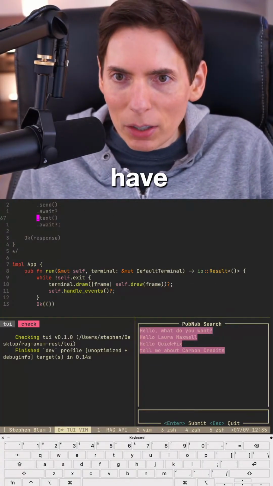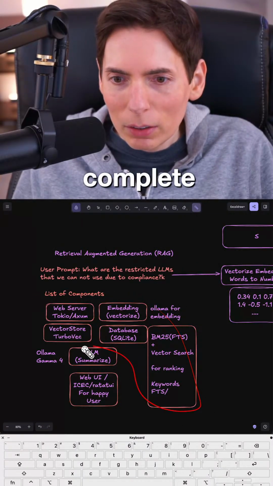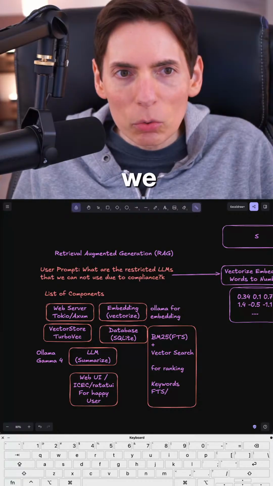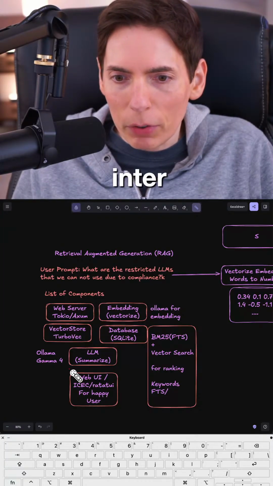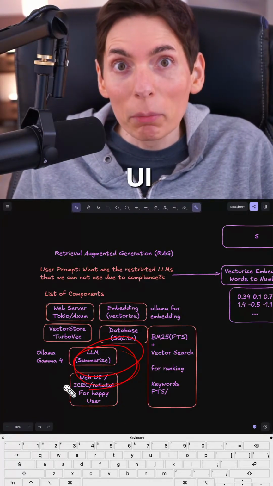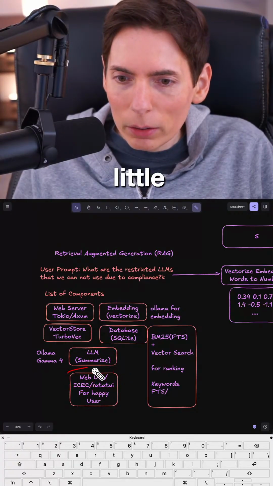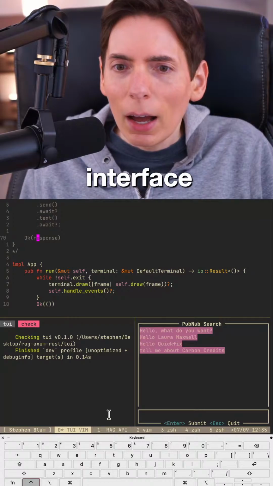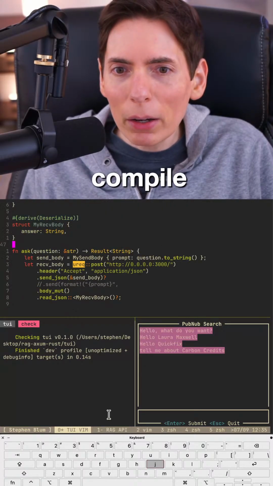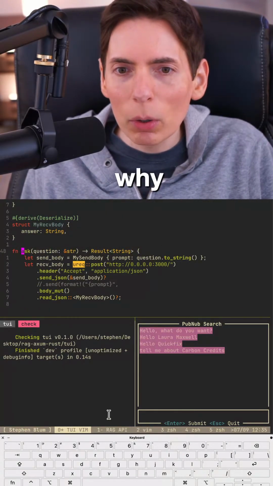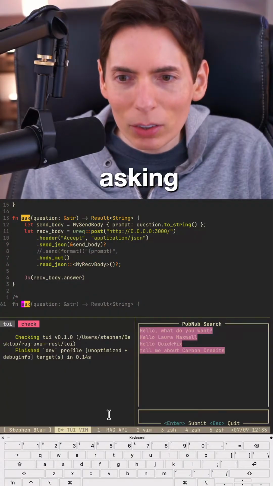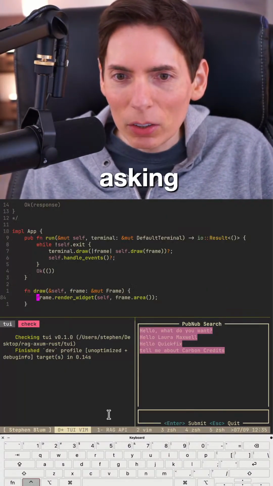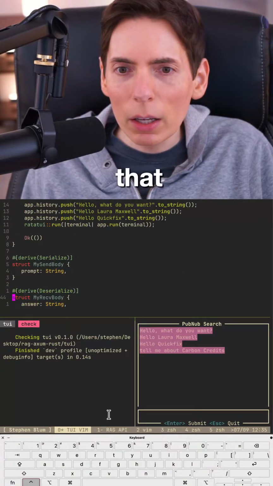We have the RAG part complete. This part's done. The part that we need to do now is add the TUI, the user interface right here. So we're currently working on the UI part of this, a little bit of the user interface, and we built a terminal user interface. And did we get it to work? We got it to compile, although I don't think we're doing any asking, so that's why nothing came through, because we're not asking anything. That's the main reason. Let's ask away. Let's get our asking going here. So let's see here, where are we going to do that?